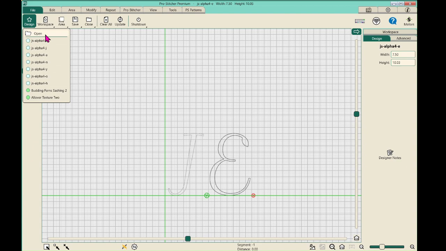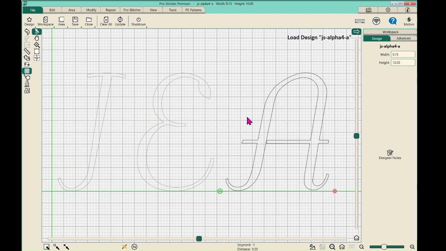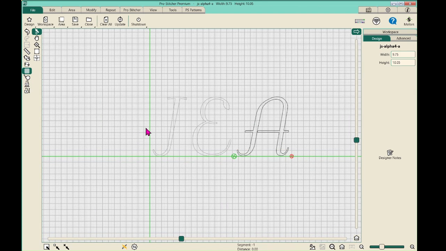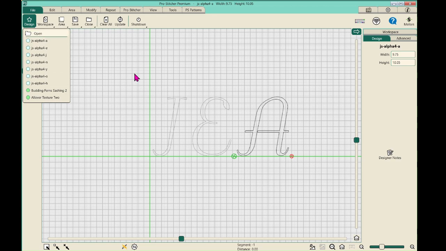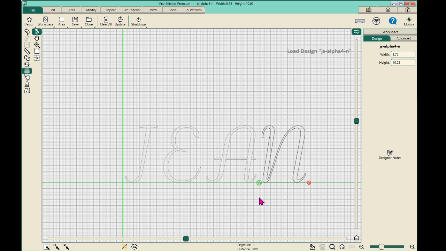Go to Design, Open, A. Again, same thing, two grayed now, one highlighted. Design, Open, N. And my whole name is now on the screen. Except I don't want just an N. I want it to stitch my whole first name.